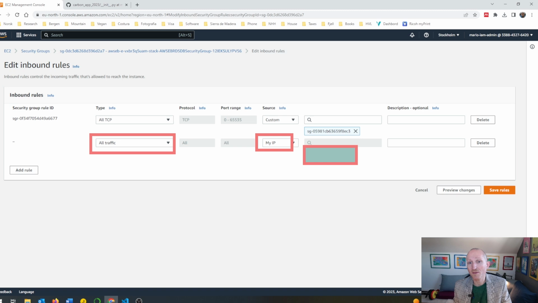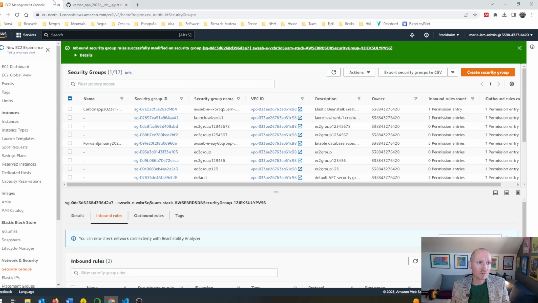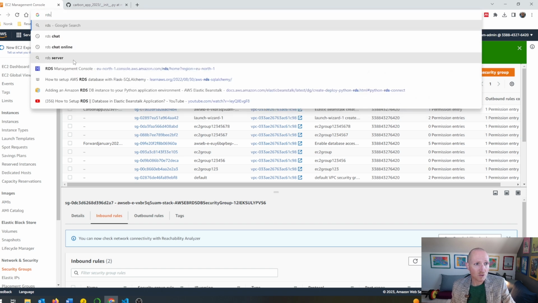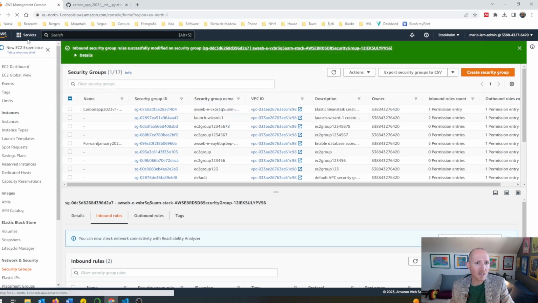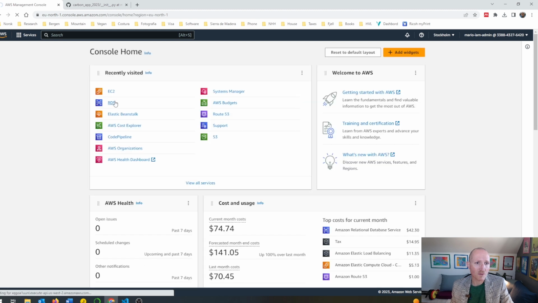If you try to access your database and you are not allowed to do that, probably it's because these inbound rules are not correct, and then you have to follow the same steps that I have shown you, and that's all. Then you check the rules, and that's all. Now I will come back to RDS again, because we are going to need this information later on.